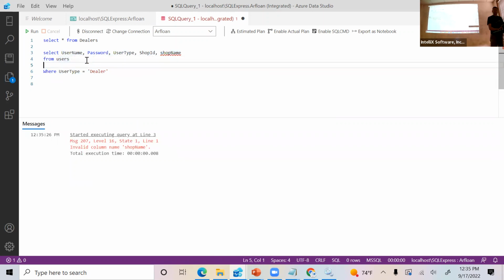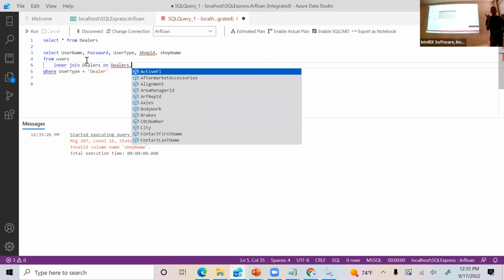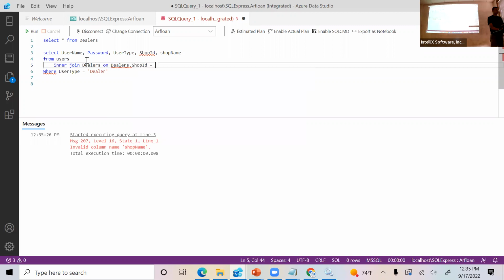So that's where my join comes into the picture. Now I can join it: inner join dealers on dealers dot, what's common between the users and dealers? What is the common column? Shop ID, right? Based on the diagram, it shows shop ID. Shop ID equals users dot shop ID. Okay, so now I can join this table.